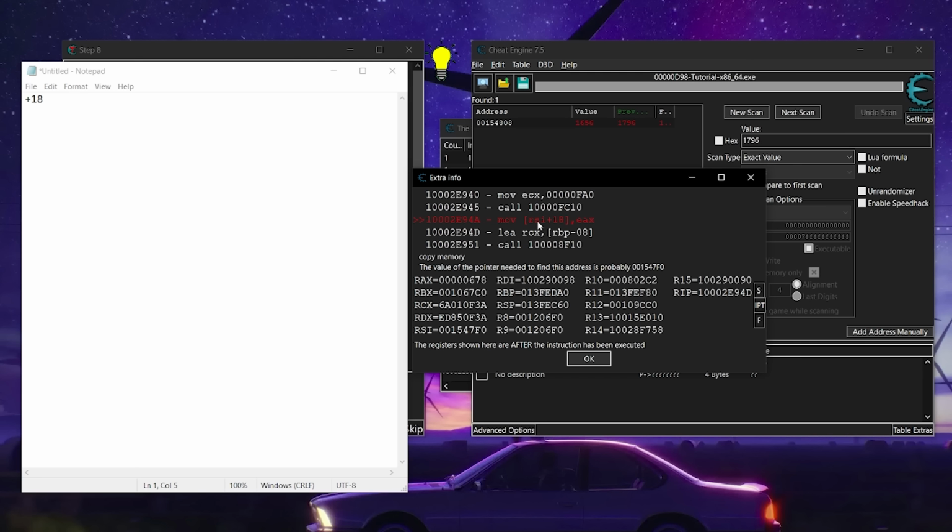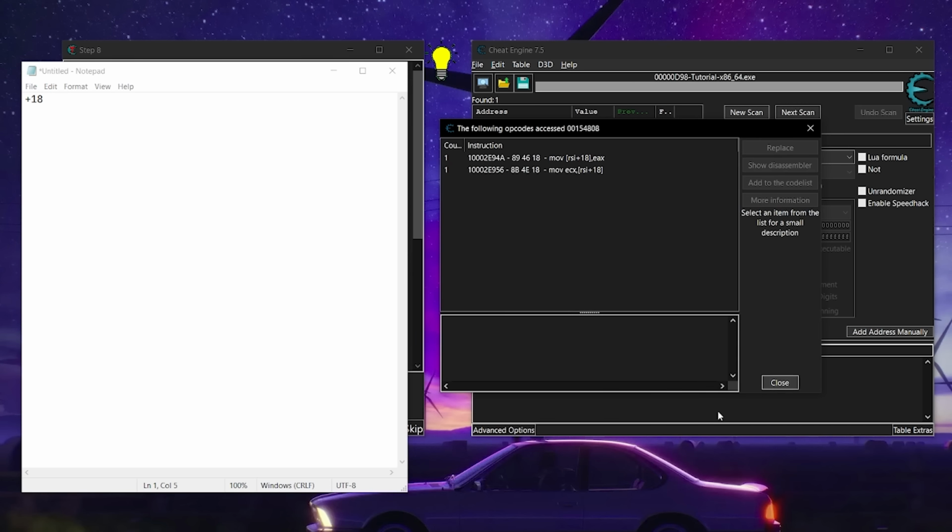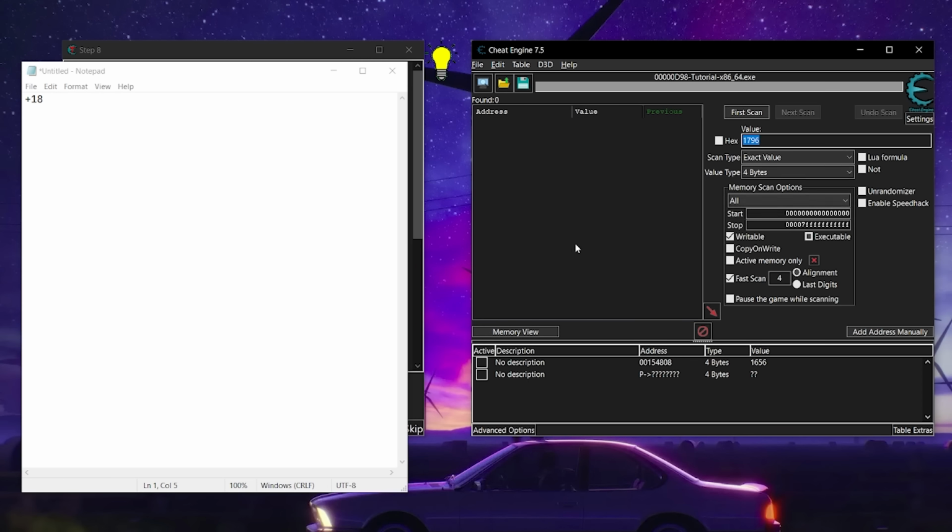And how does it get that? Well, if you look at the value of RSI, which they show us right here, 015 and so on, it's the exact same number. So if you don't understand how Cheat Engine is guessing what the value of the pointer is, it's because it's looking at the value of RSI. So let's go ahead and copy this. Okay, and we can close out of all of this. That little note told us that it's the value of the pointer that we're looking for.